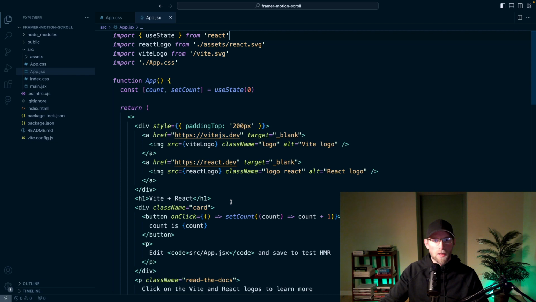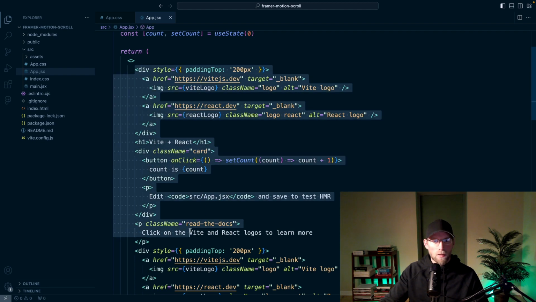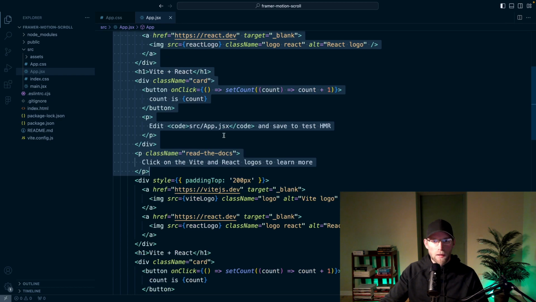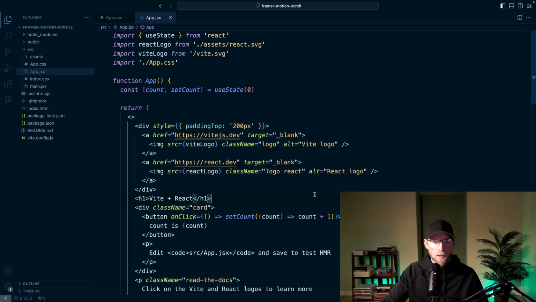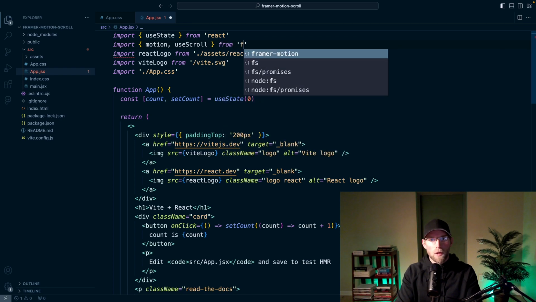Last thing too is on this page, I tripled the default setup that they give you, and I added padding top to give some space, and then just duplicated it a few times so that we could scroll. Then I downloaded Framer Motion with npm install framer-motion, and now we can import motion and useScroll from Framer Motion.